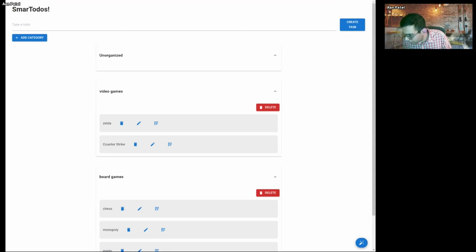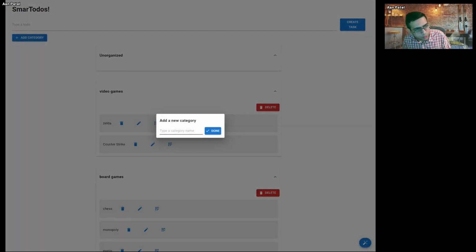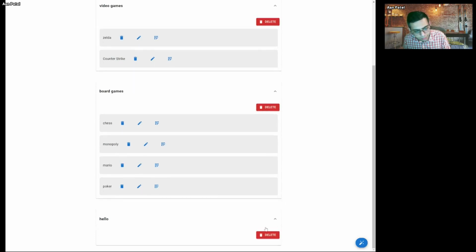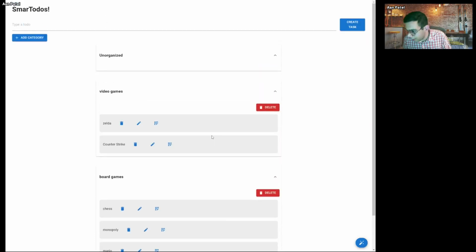Gopi mentions, why don't you see the categories on the app? It's because you need to add a category to be able to see it. So if you click add category, it will open this pop-up, and if you type in something and press enter, it should create that for you, or you can click the done button and it does the same thing.